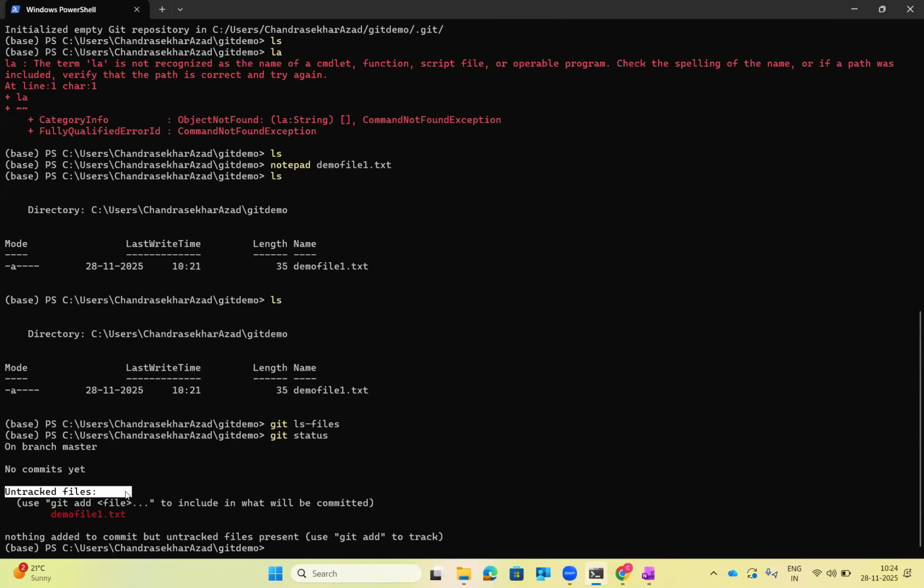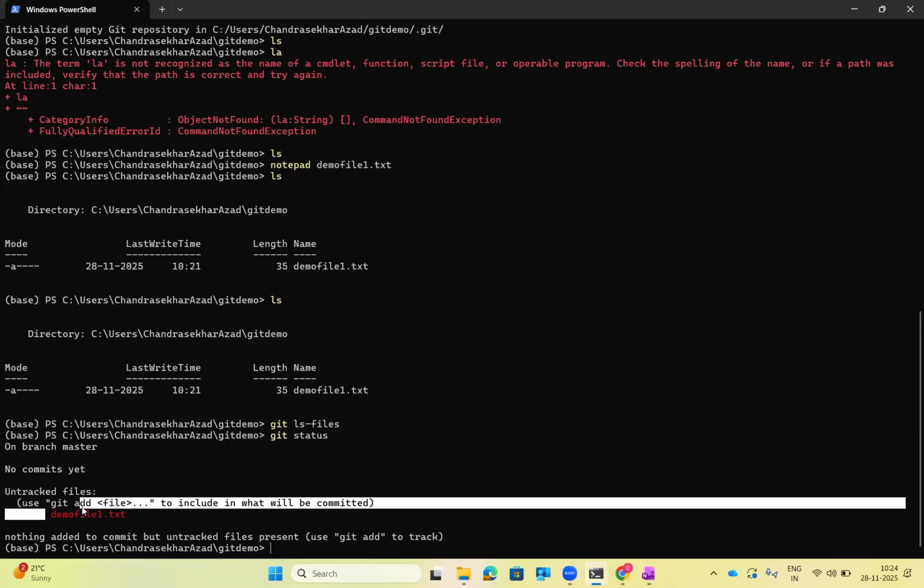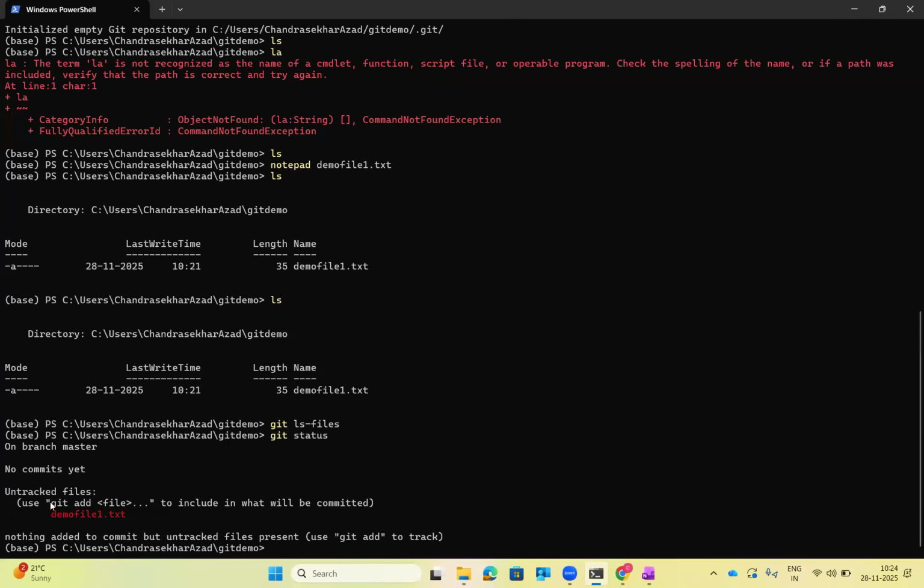As of now, Git is not tracking this file. In order for a file to be tracked, Git says you have to execute one more command, which is git add. As you execute the git add command, Git will start tracking your file. The untracked file you just created is not yet getting tracked. All the changes you have done in the file are not tracked yet. In order for Git to track this file, I have to execute git add and give the name of the file.